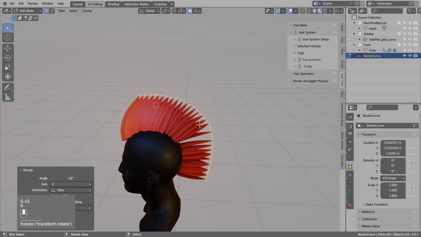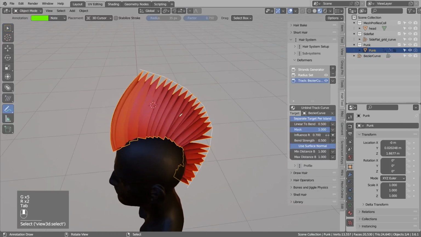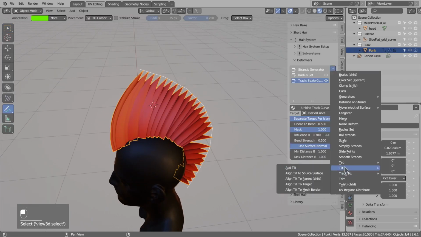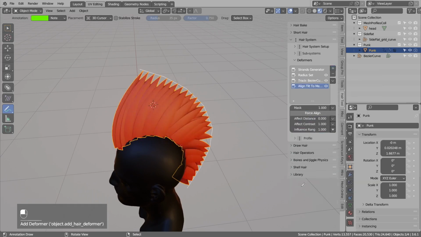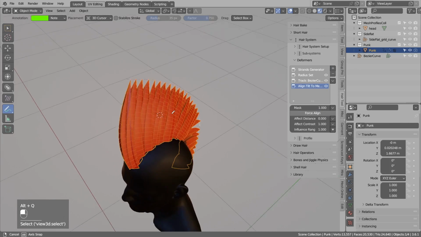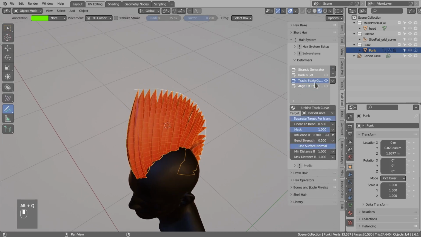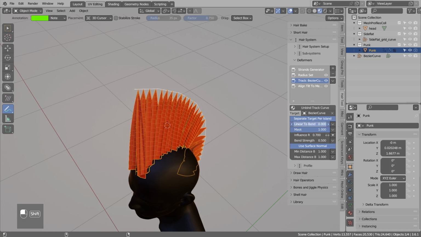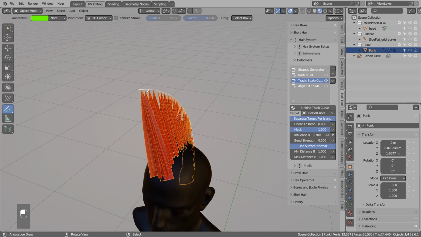I can maybe add the option. I will add track tilt align and align to border mesh so that we get better aligned hair strands. So now I will explain some options in the track to curve. There is the linear to bend factor. When I set this to 0, the strands will go in a straight line toward the tracked curve.